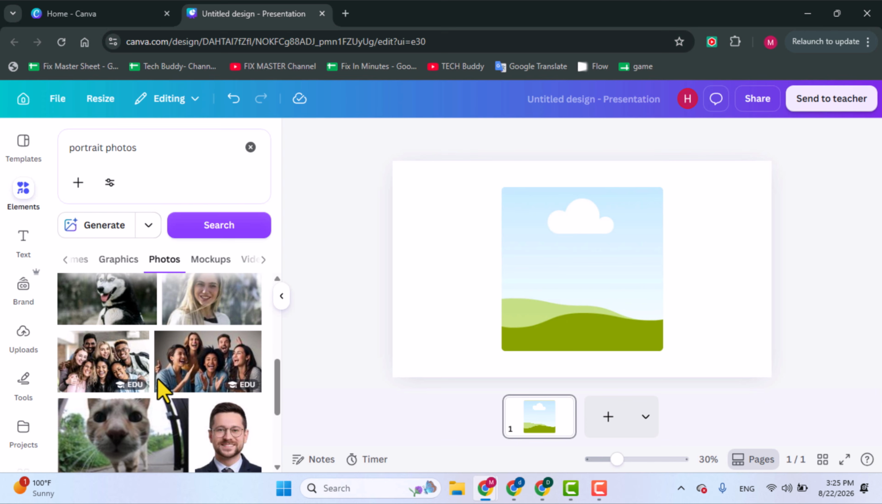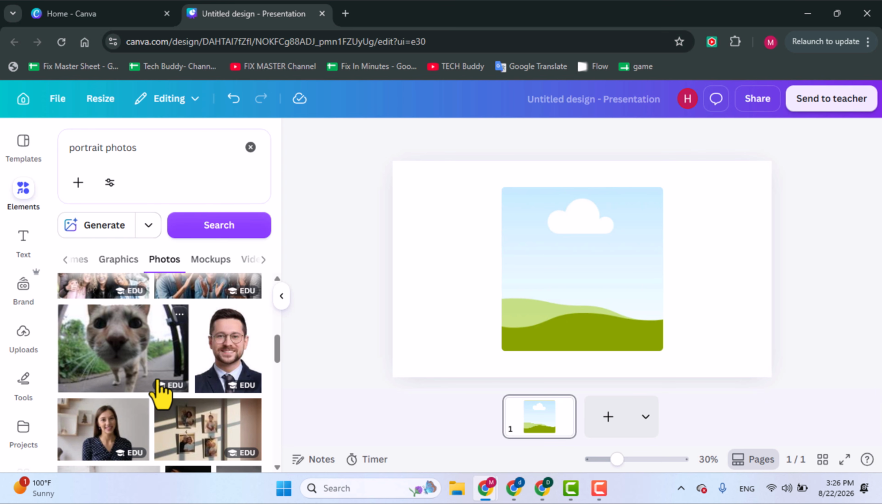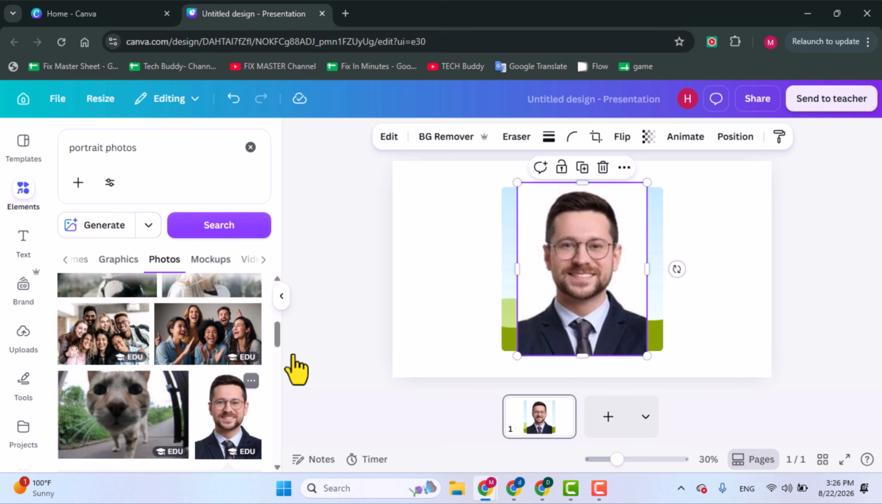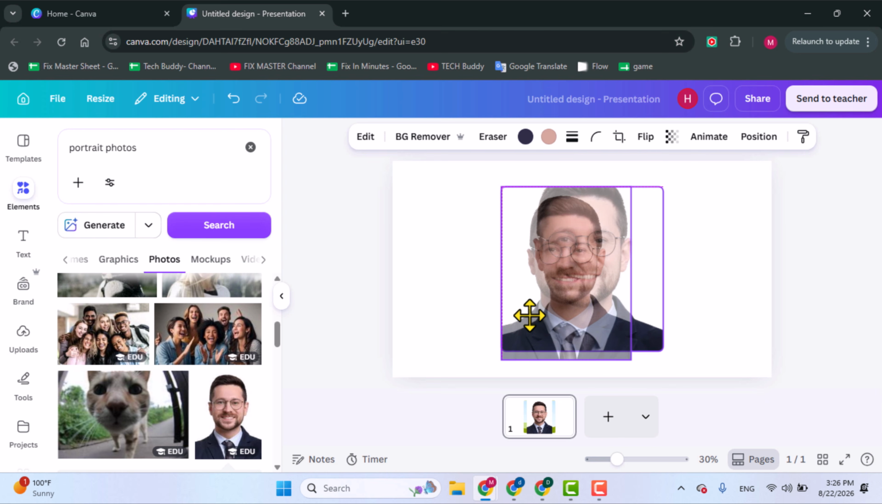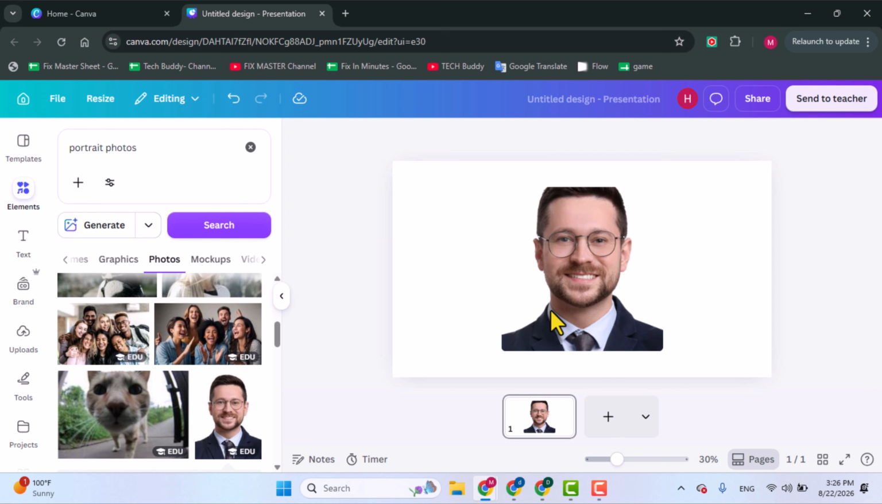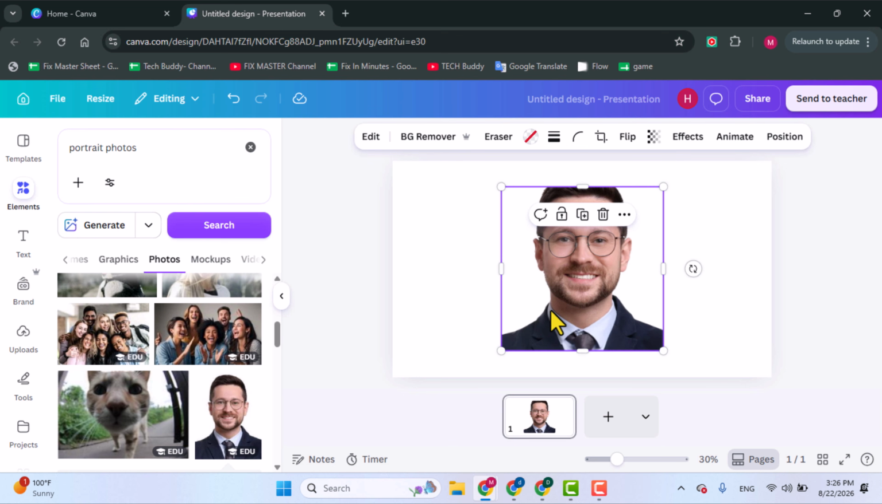Browse through the available photos. Choose the photo you want to use. Click and drag the photo toward your frame. When the photo is over the frame, release the mouse button. The photo will automatically be placed inside the frame.